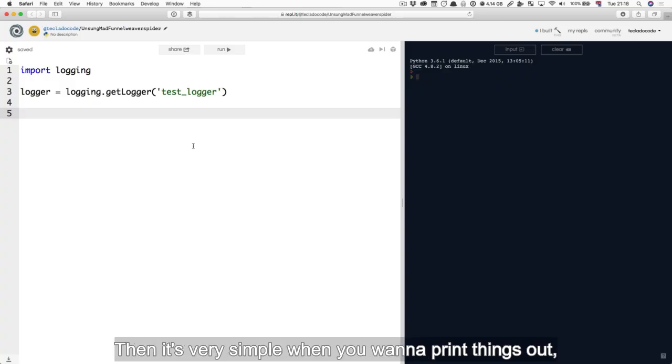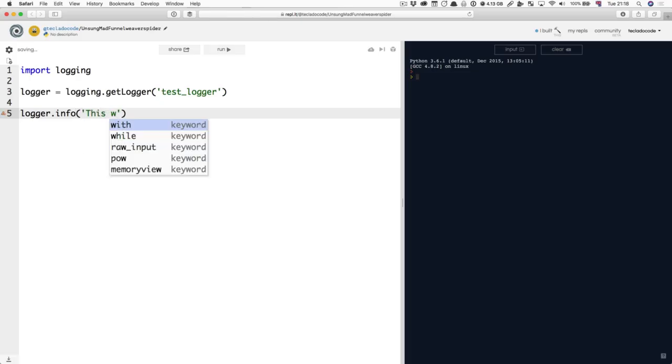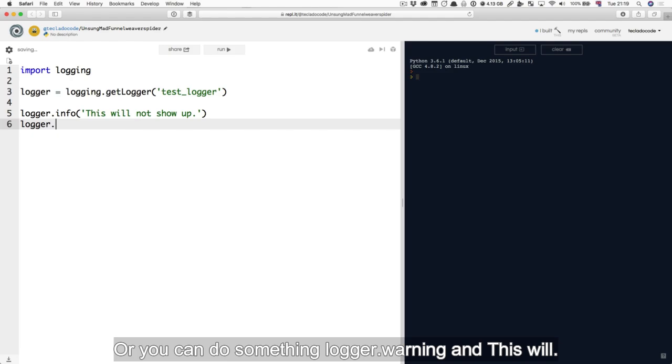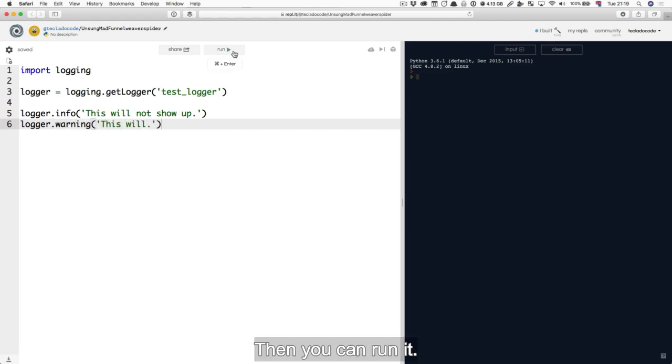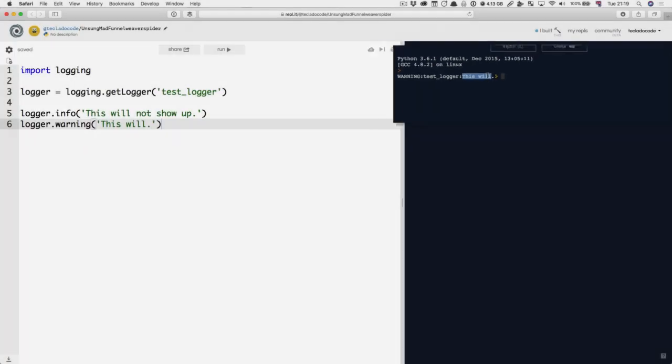Then it's very simple. When you want to print things out, all you do is you say logger.info, for example, and this will not show up. Or you can do something like logger.warning, and this will. Then you can run it. And as you can see, you get warning, test logger, this will.